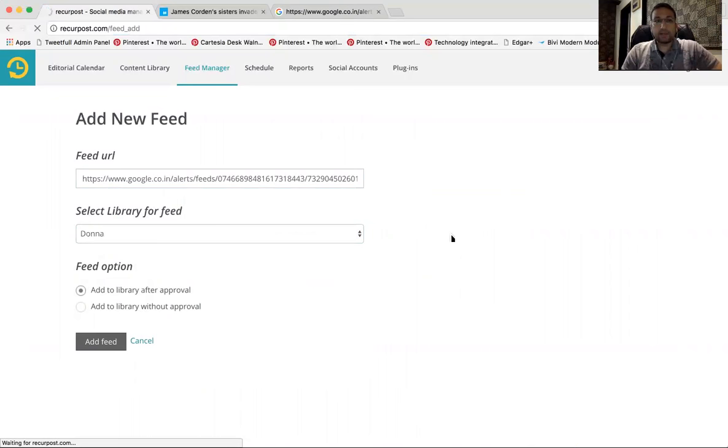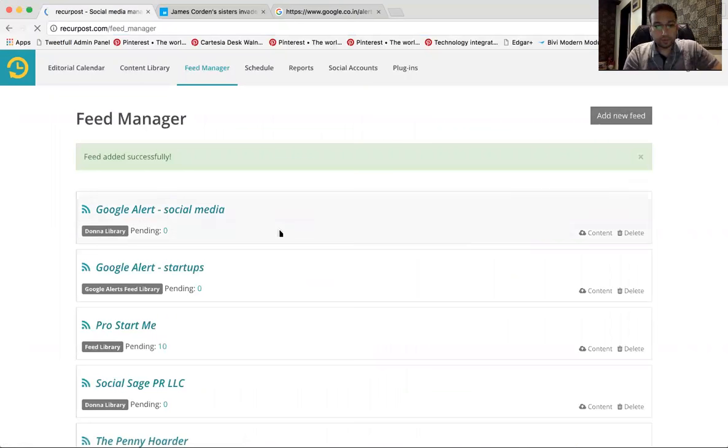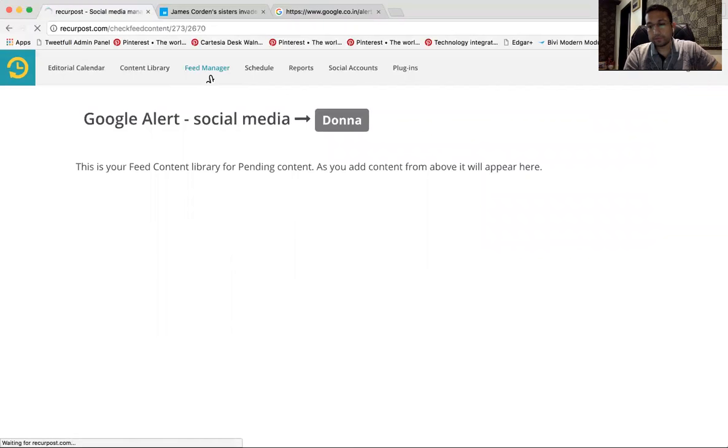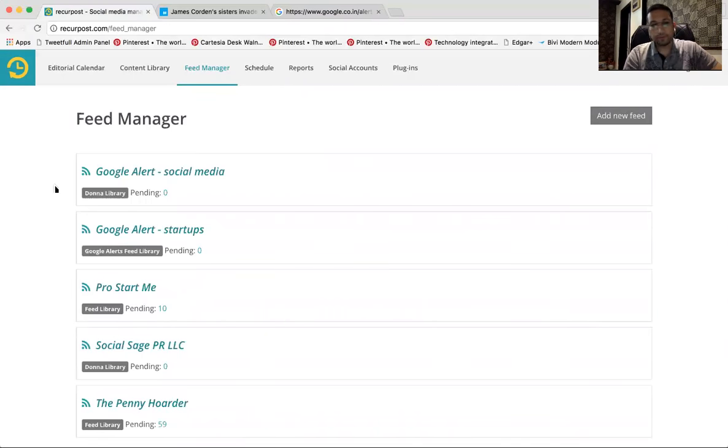So we created a Google alert, converted it into a feed, and added it to Recur Post. So basically now, every time Google puts new items in that feed, we will get them. That will happen every 4 hours. So you can set your Google alerts. One good way of doing it is you create a library and make that library a one-time use library. That way, things that appear on Google for your keywords will come to this feed here.